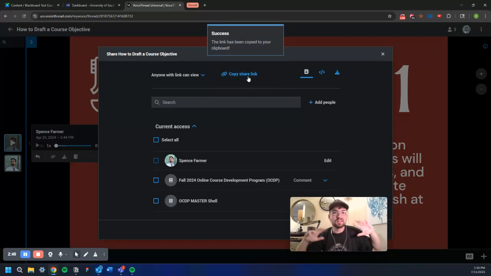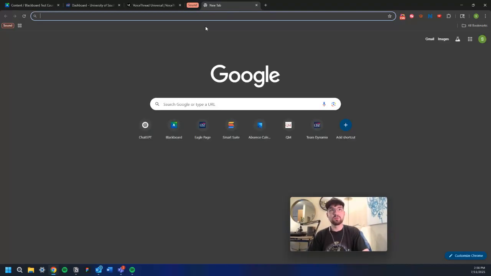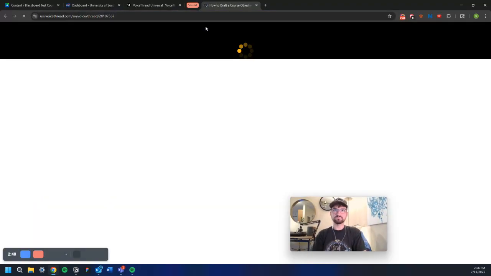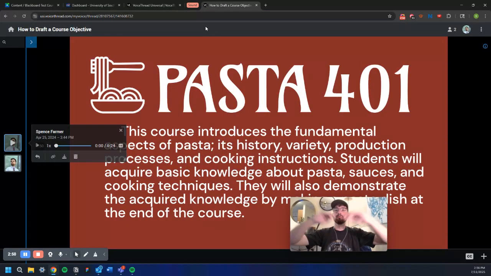Now that link is in my clipboard, which means I can paste it anywhere that I want to. I could just paste it in an empty tab, right? If I open a new tab, hit paste, it is going to open up that voice thread. Bing, almost like a YouTube video. That would happen for anybody who had the link.